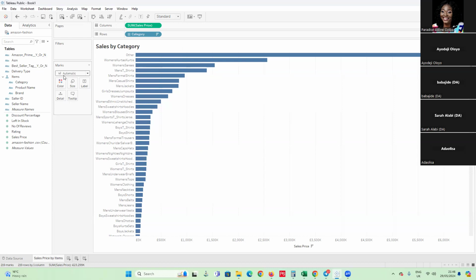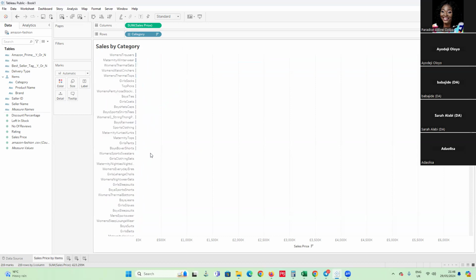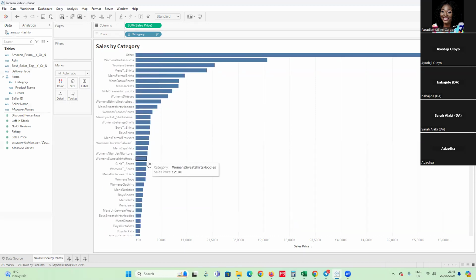So what I can now do again is this. Now we're looking at category. I can use a filter for this category, because you see, this is showing us a lot of categories. And I want to just know a few of these, maybe the top 20. I can bring category now. You click and drag category, put it on filter.